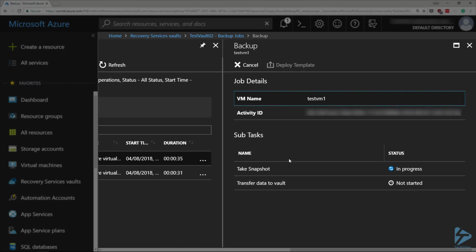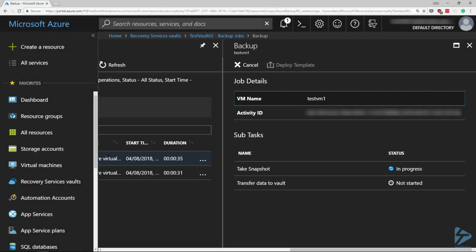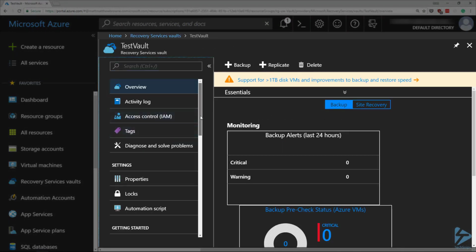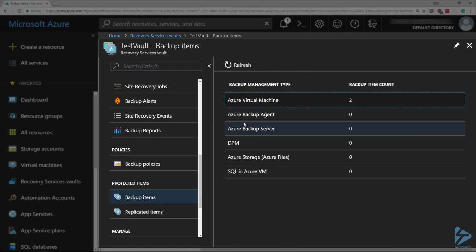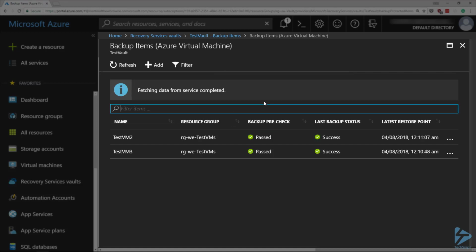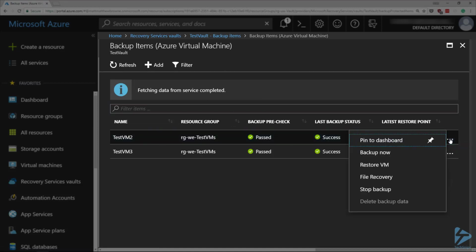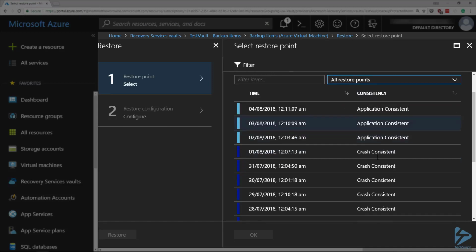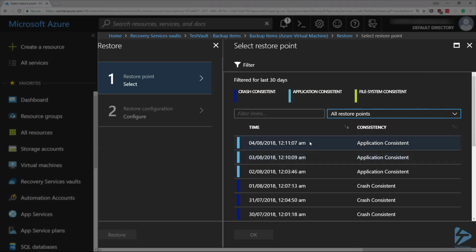And eventually we'll complete. So once we've got some virtual machines in our vault, I go to our other vault here, test vault, and look down the list. Go to backup items. I've got two virtual machines here in the list. If I go onto those two virtual machines, I've got VM02 and VM03. I can click on the three dots on the right hand side here and restore my VM. So in the first section, I get a list of all the recovery points. I'm going to select the last one here. I'm going to click on OK.